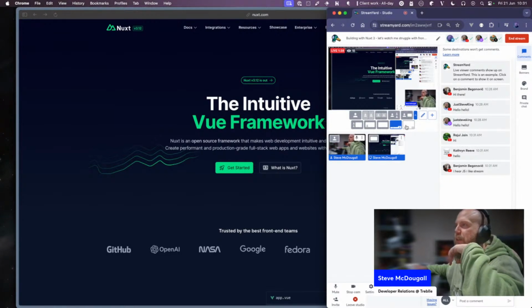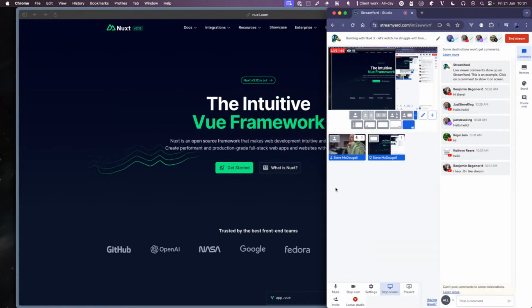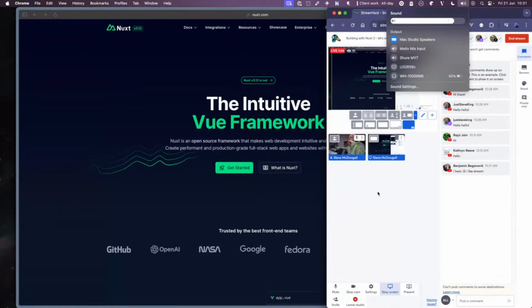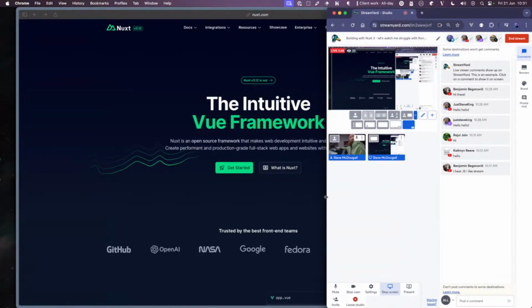Let's focus in on the code and let's see what we can get done. I'm going to disconnect my headset. I can join in with the music and have some fun.